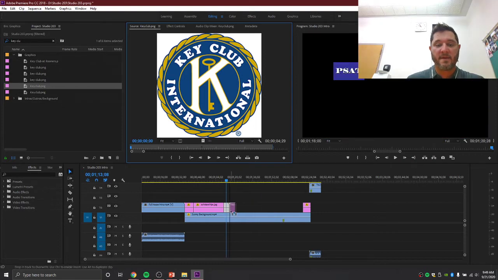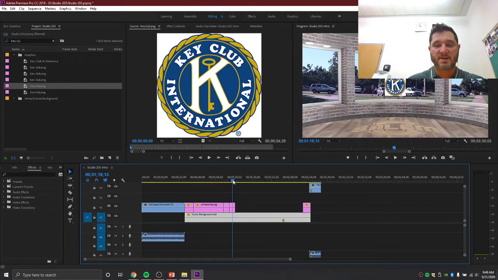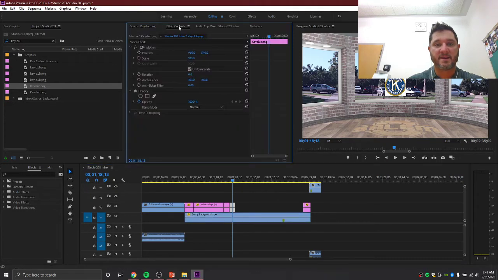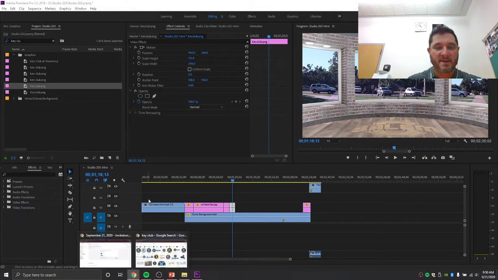So again, I'm going to pull that in, take the playhead over top of it so I can see it. You can see it's way too small, so I'll make sure it's highlighted. Again, effect controls, uncheck uniform scale, widen it out, make it a little bit taller, change the position, shrink it a little bit. There we go, that looks pretty good. Next announcement.